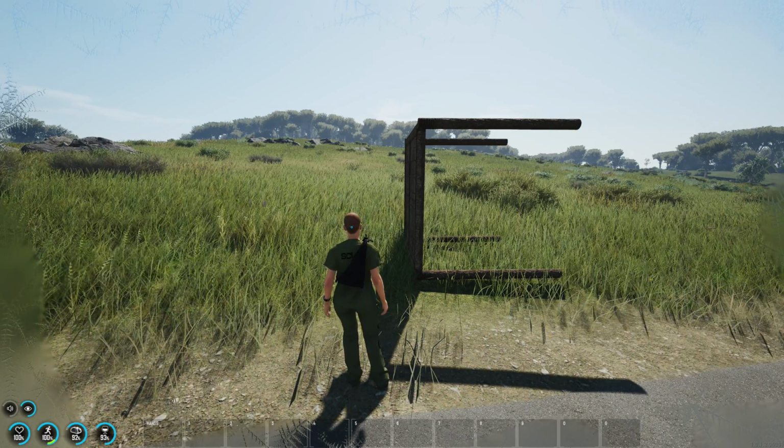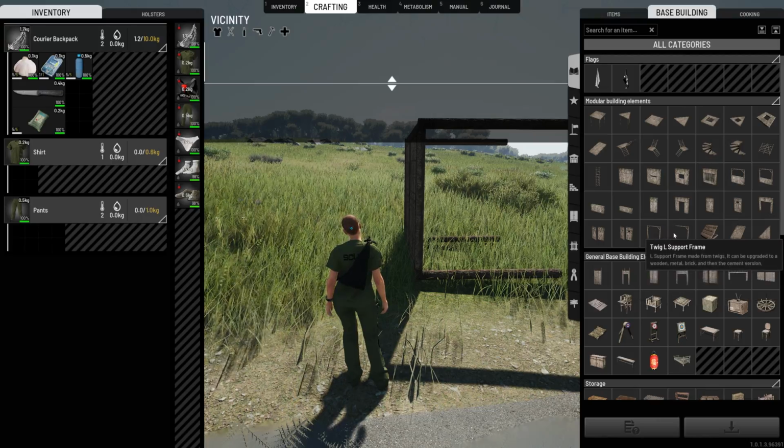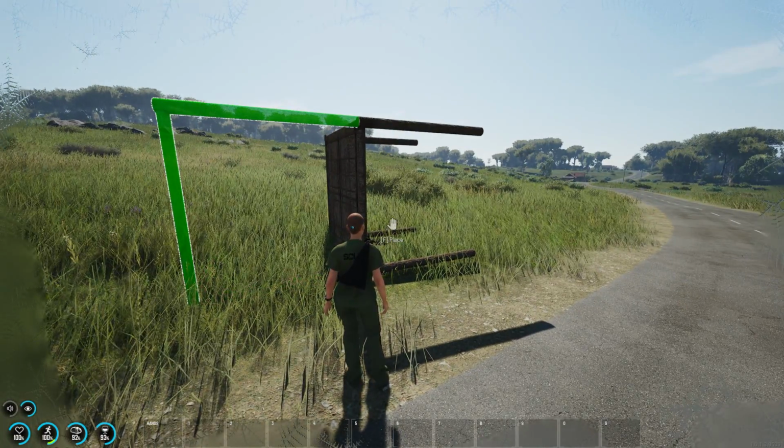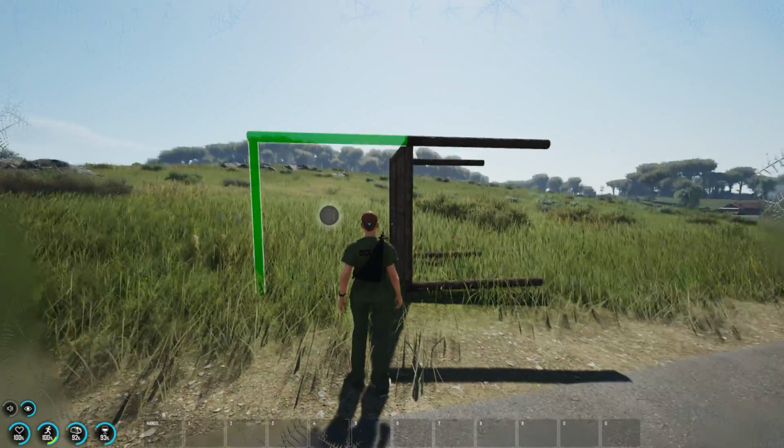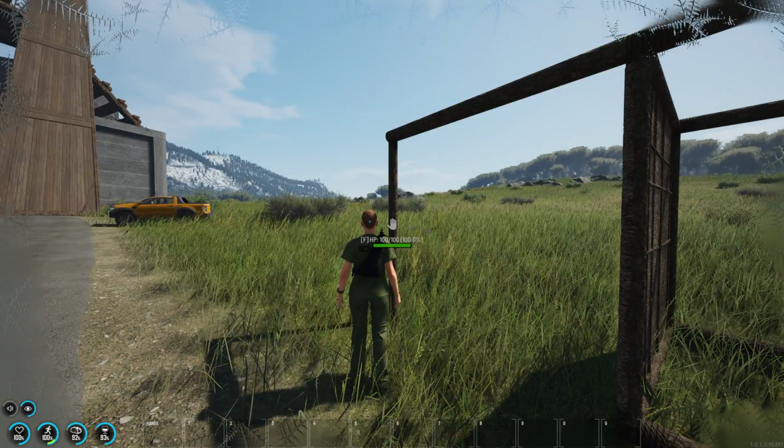Now, as I mentioned earlier about these platforms, no matter where they lie, you can still build on them. Notice that this one is at a 90-degree angle laying on its side, and I'm still able to attach stuff to it.